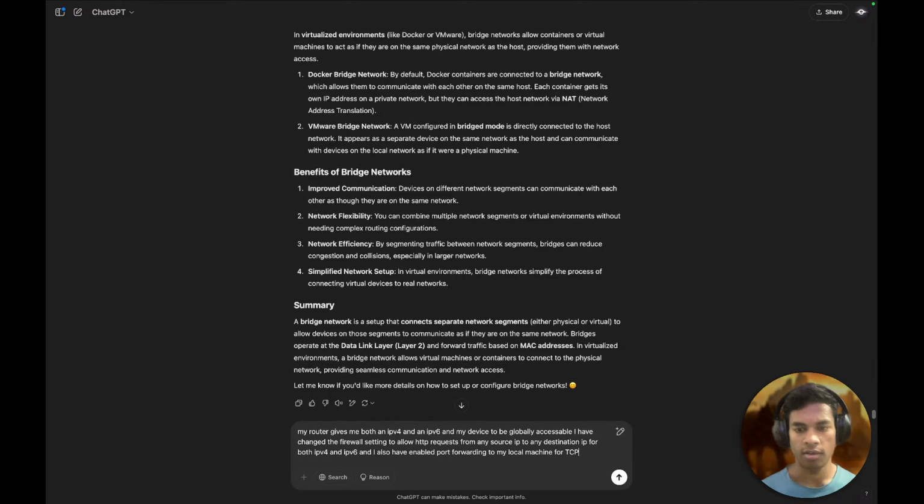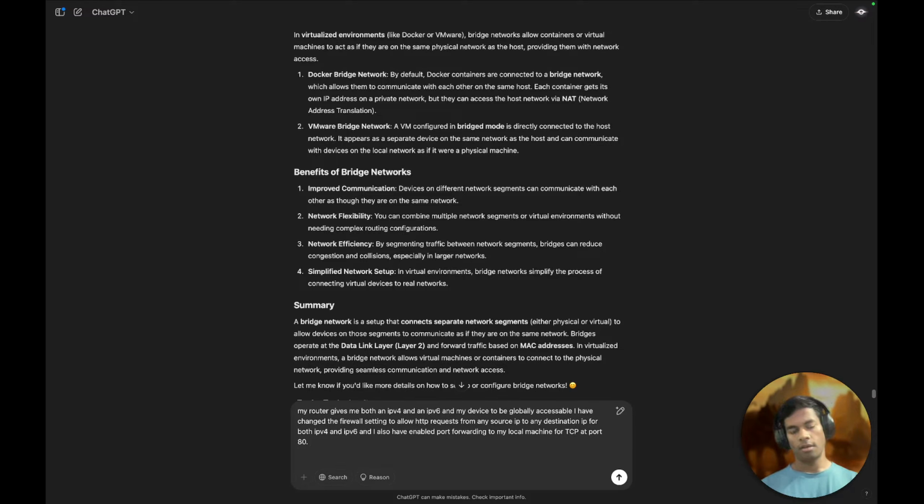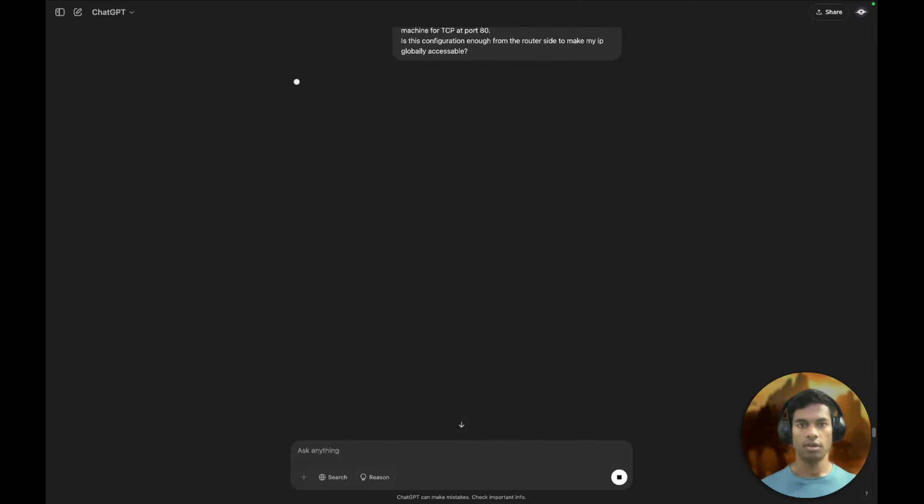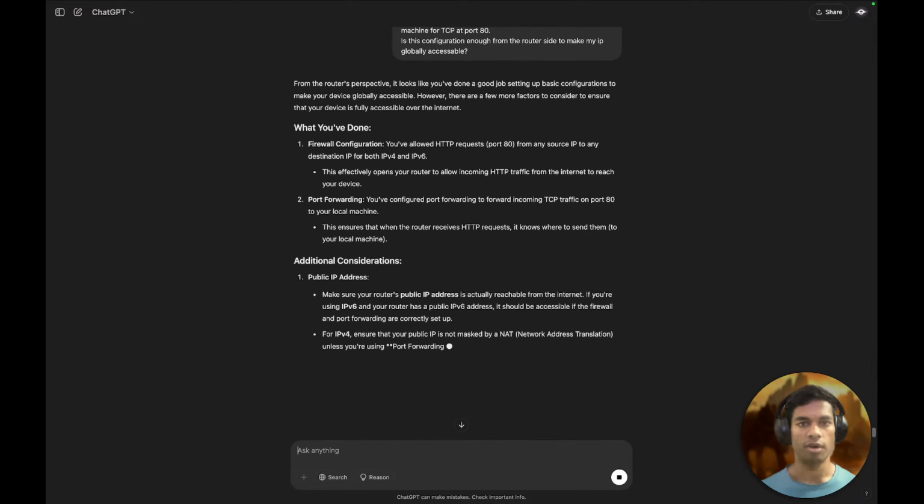for TCP at port 80. Is this configuration enough from the router side to make my IP globally accessible? Let's see. Asking from the router's perspective.